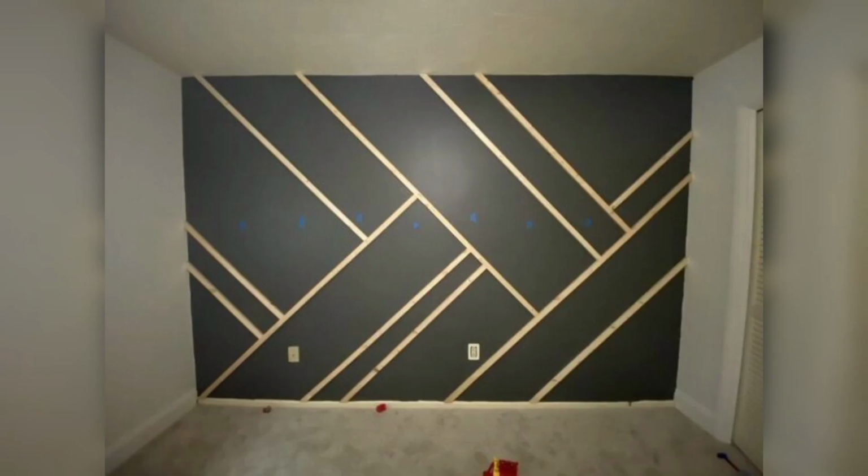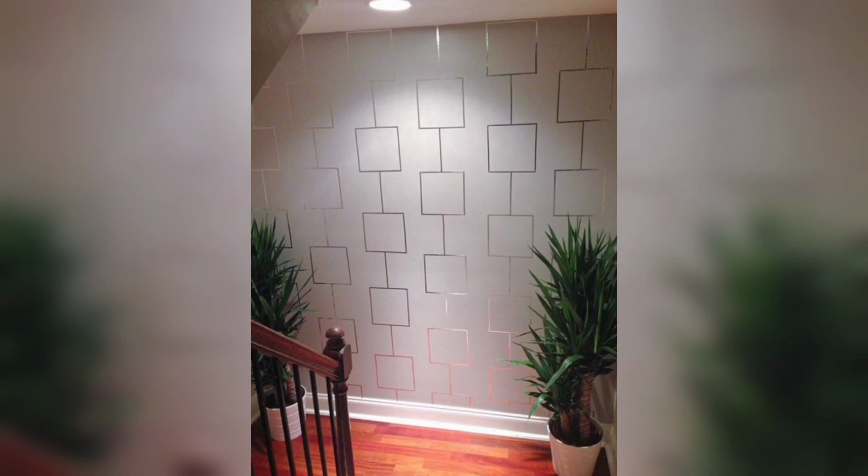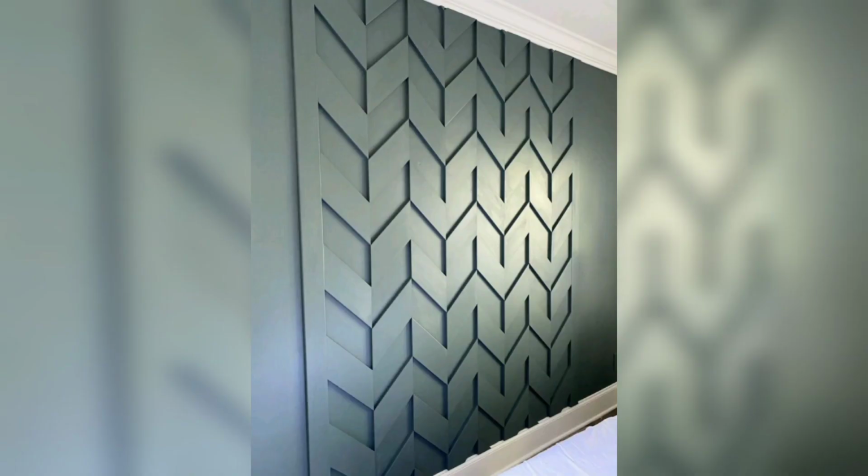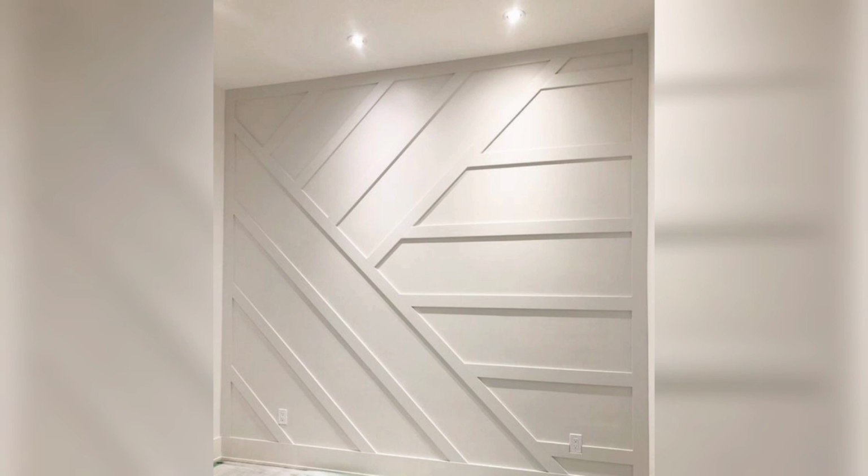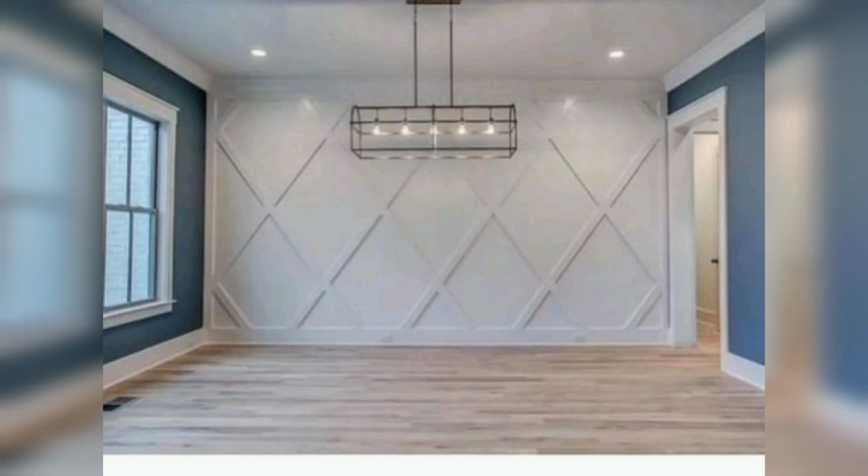Gallery walls. Gallery walls are a popular trend in wall design and involve grouping together multiple art pieces or photographs to create a cohesive display. They can be arranged in many different ways and can be a great way to showcase personal style and interest.